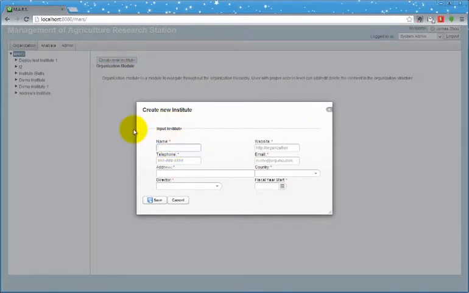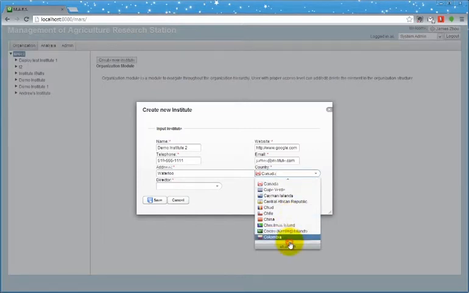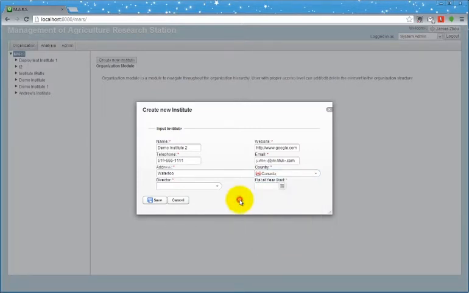Click on the Create New Institute button. This will open the window that allows you to create an institute. The drop-down boxes allow you to select items such as country and director. You can begin typing in the name to make a quick selection or open the drop-down list to select.